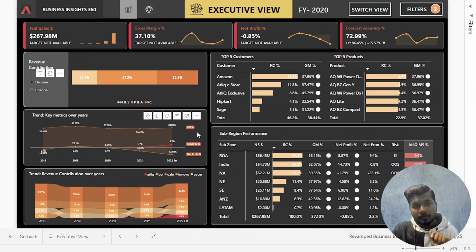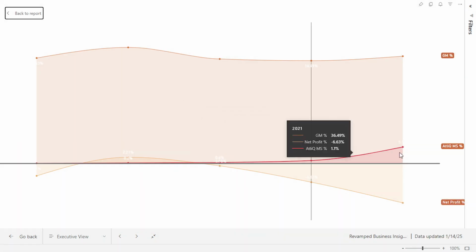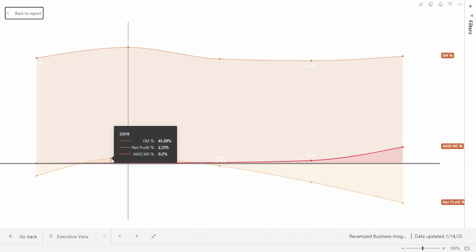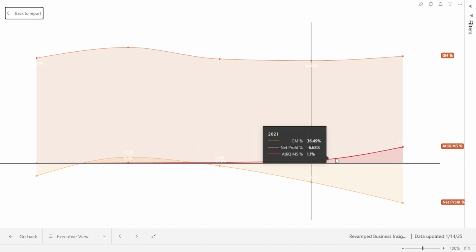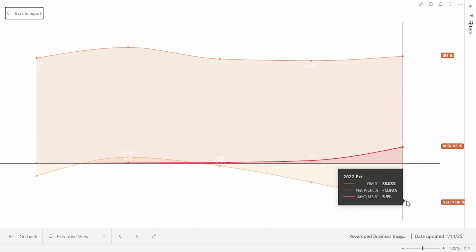Let me activate the focus mode. We clearly see that although AtliQ is losing in their net profit, they are gaining market share, which is good for the company to establish their presence in the market.